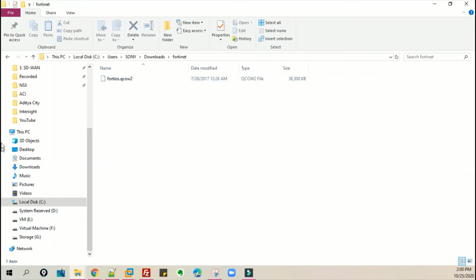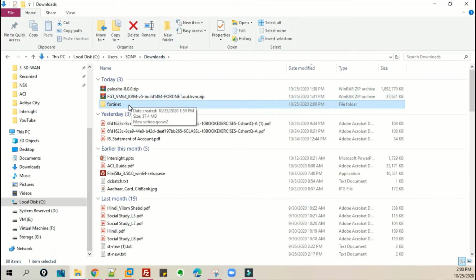Now as per the EVE-NG guidelines, we have to give the correct file name before copying this file to EVE-NG. Either we can rename it here, or we can move the folder to the EVE-NG VM and rename it over there. We can do the same action in either place. From the EVE-NG perspective, we have to give this name: virtioa.qcow2. Once the name has been changed, we are ready.